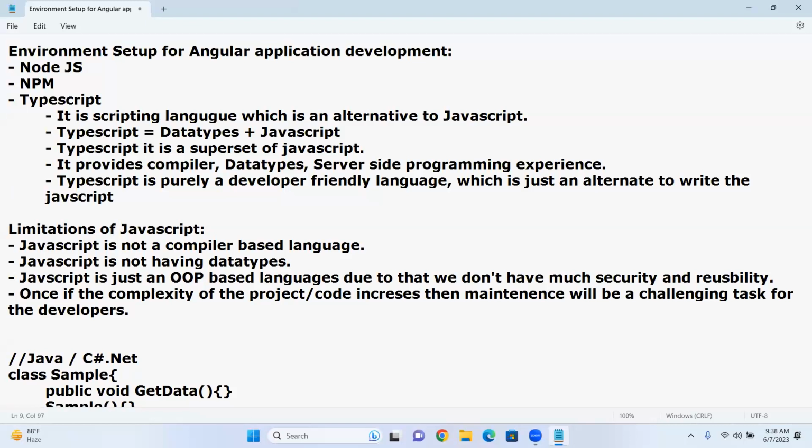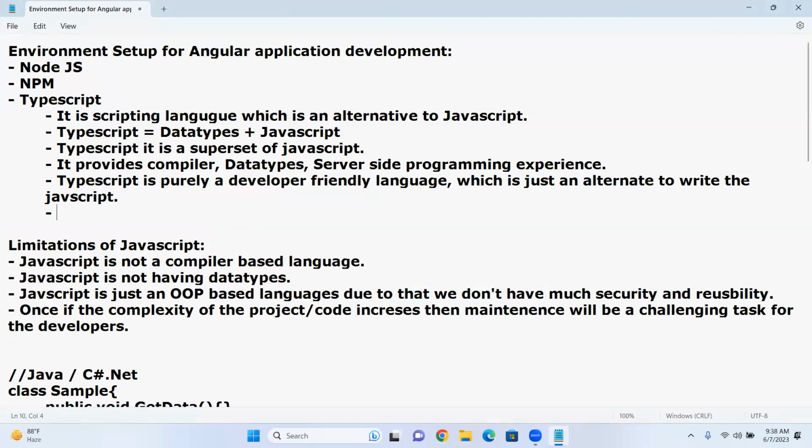It's not the replacement. This is what we discussed in the last session, because today we are going to start with TypeScript, so I'm giving you an overview of TypeScript one more time. Now, TypeScript is a purely developer friendly language, which is just an alternative to write JavaScript. Now, how do we install TypeScript?